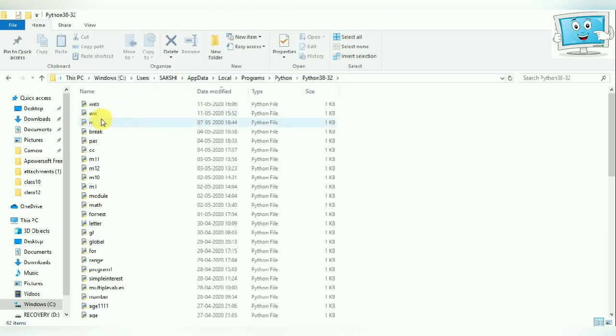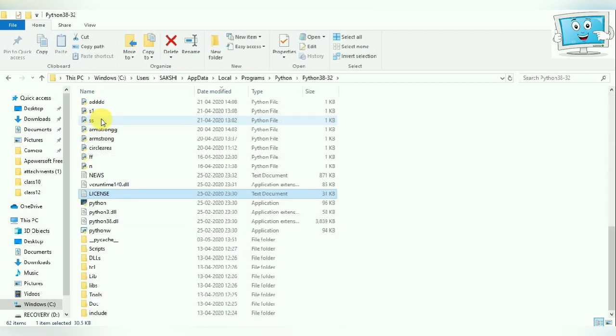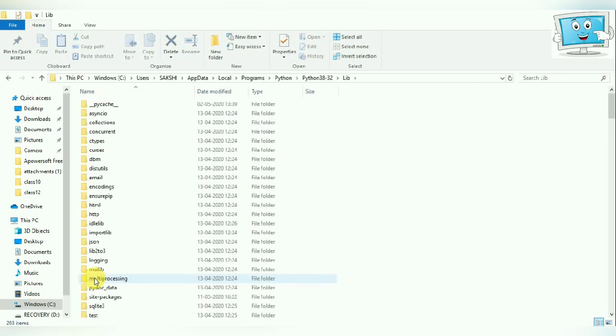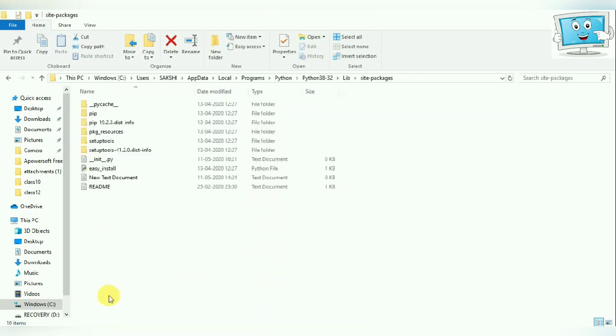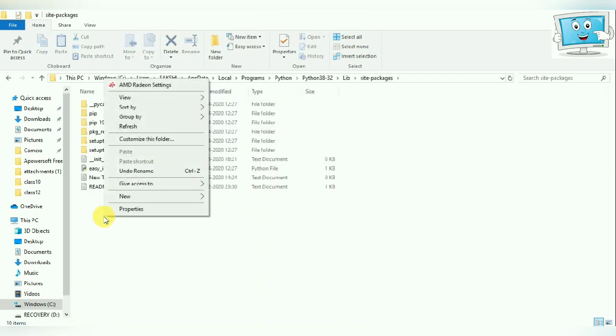After reaching this stage, you have to click on the lib folder, lib. Double click on this one. Here in the lib folder you will find another folder, site packages. Double click on this.